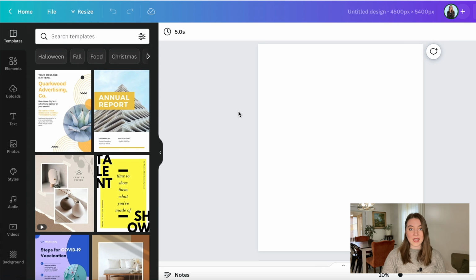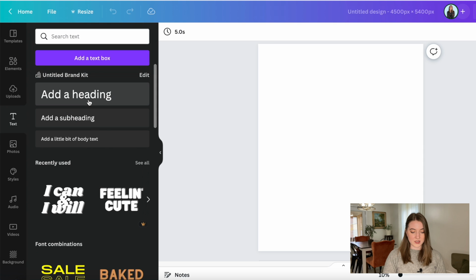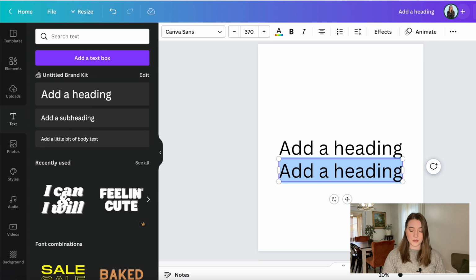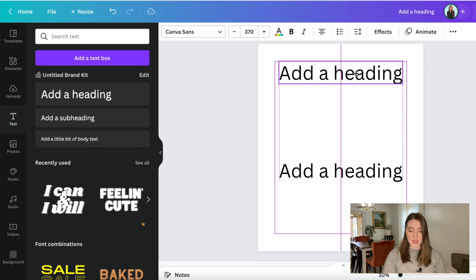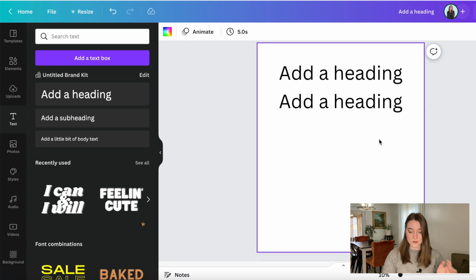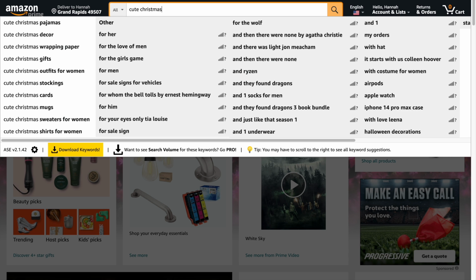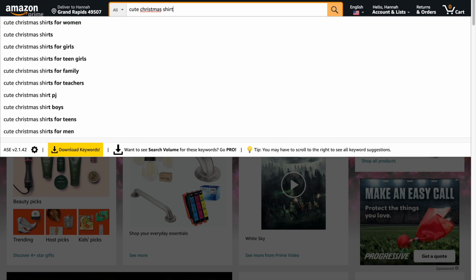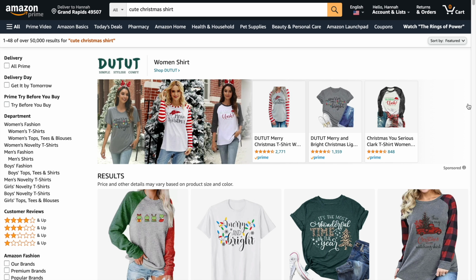Okay, so now that I am in here, I am just going to add some text. So I think we're going to do two rows of text here. The nice thing about this is you could really do any kind of Christmas phrase that you wanted. A lot of times to get ideas, I'm just going to look up something like a cute Christmas shirt and see what is selling well.